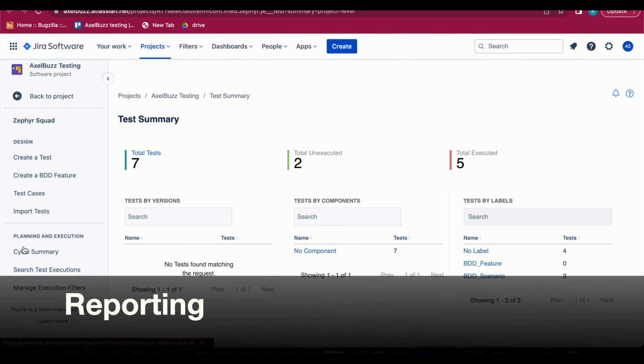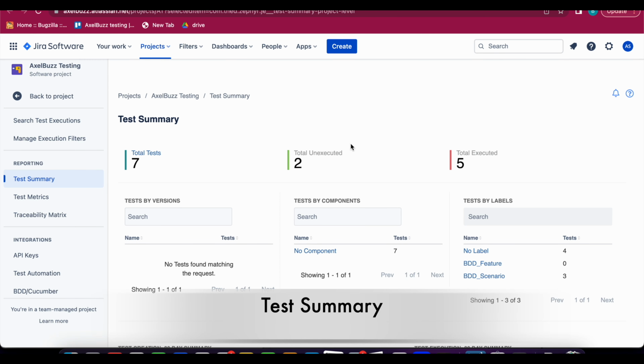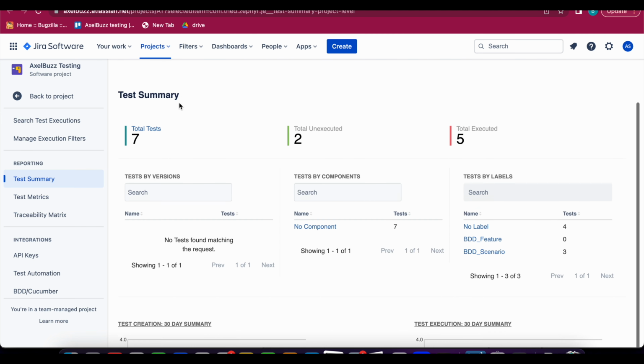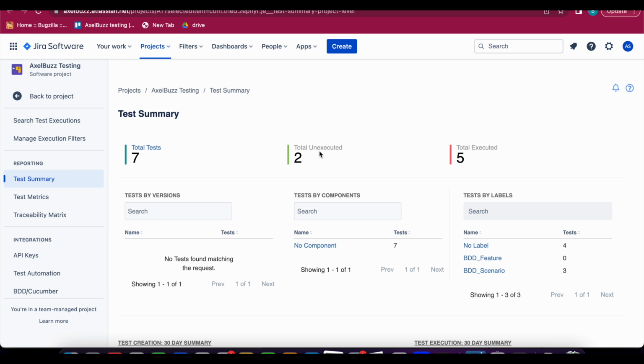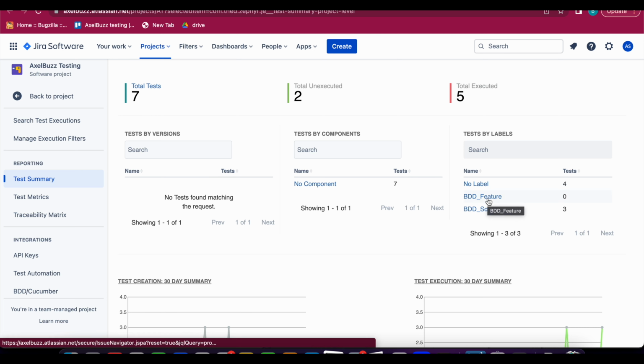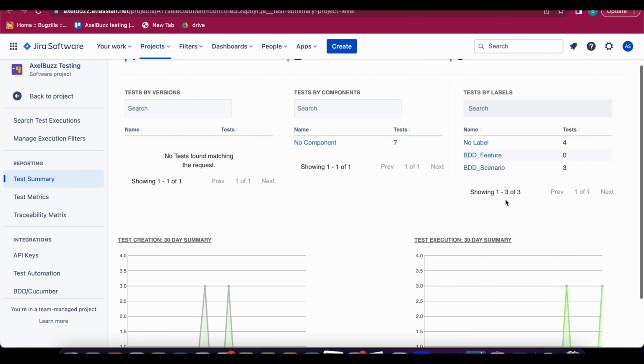Click on Zephyr Squad, then go to reporting and click on test summary. Something like this will open. This is your test summary. How many test cases are there in your Zephyr? How many total are unexecuted? How many are executed? Everything will come out like this. Then here, by label, if you have given a label while writing the test, they will be segregated like this. Then we have the labels BDD feature, BDD scenario, and with no label. So these many cases are there.